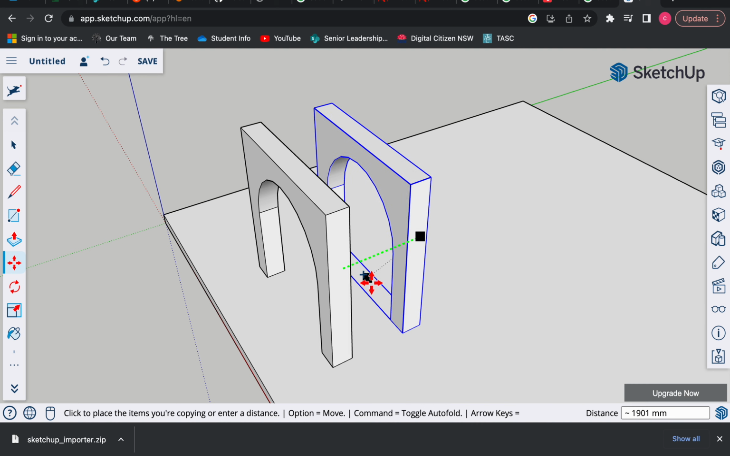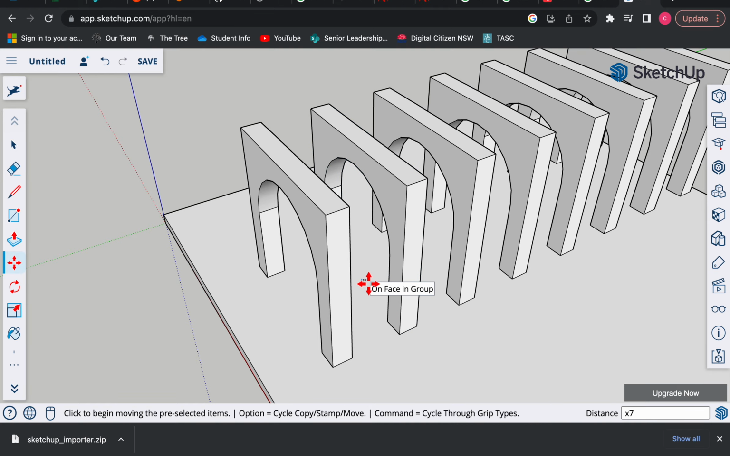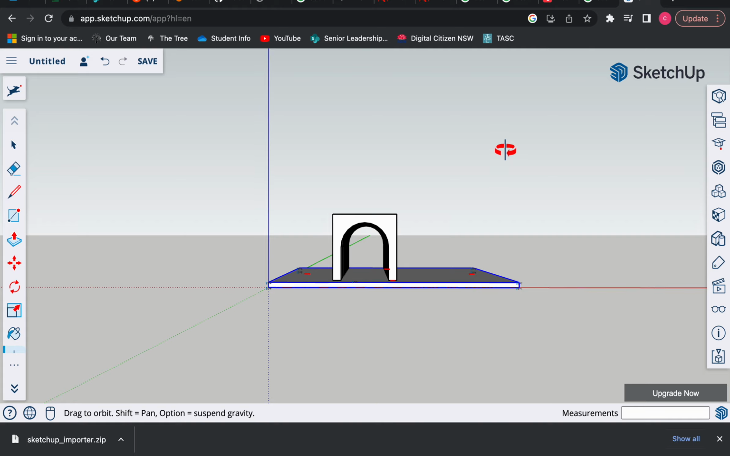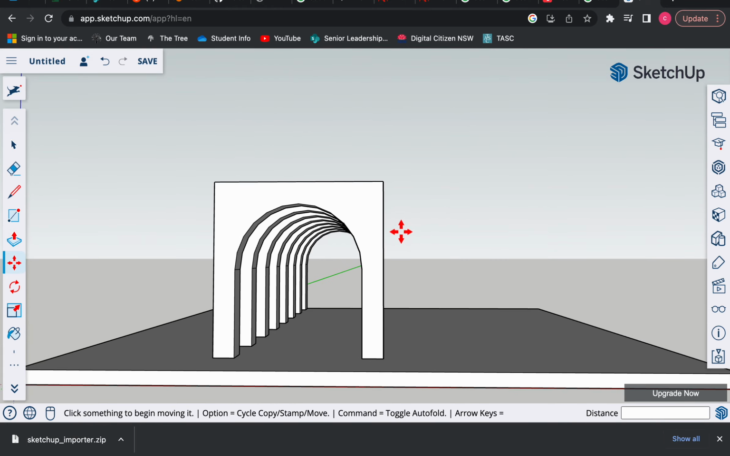So I can say, yep, that's good, let go when I'm happy with it, and then without clicking on anything else, I could go X7 to make 7 of them. So you can see down in the bottom right there, it's got that X7, and if I hit return, you'll see now it'll make 7 of those arches. So then I can start to get that same kind of look.